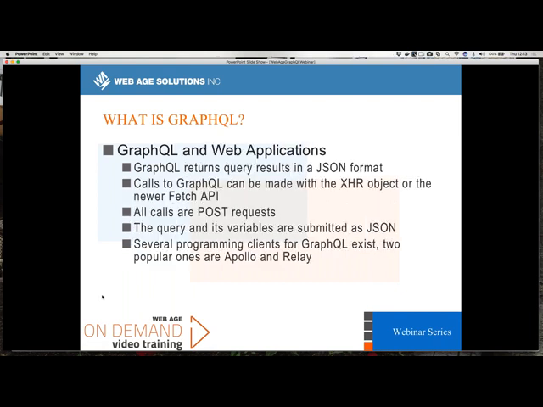All right. When you go to consume GraphQL with a web application, the results are returned in a JSON format. So whatever system you're working with on the client side needs to be able to understand JSON. Now, of course, in a web browser, that's not a big deal because JSON is what you use when building web applications, and the JavaScript environment natively understands it. But when you work with GraphQL, you have to be able to parse that JSON format to be able to make use of the results.